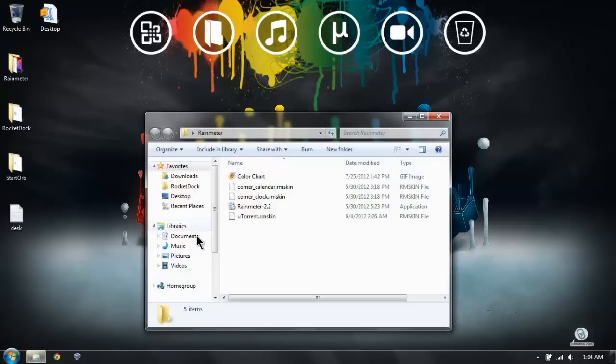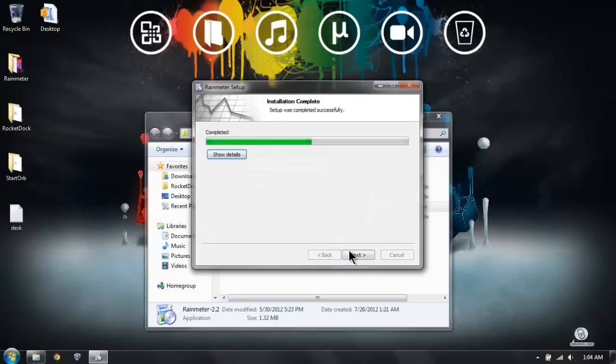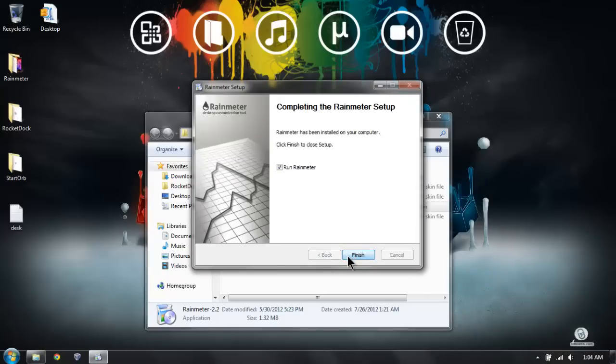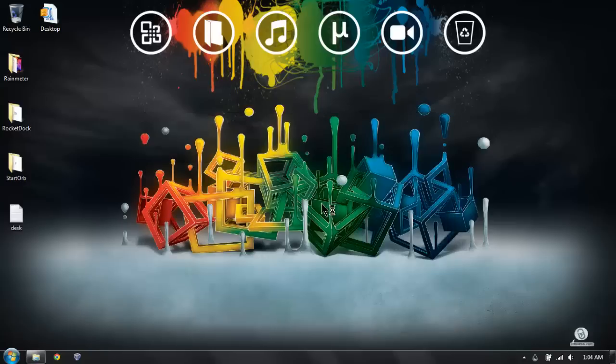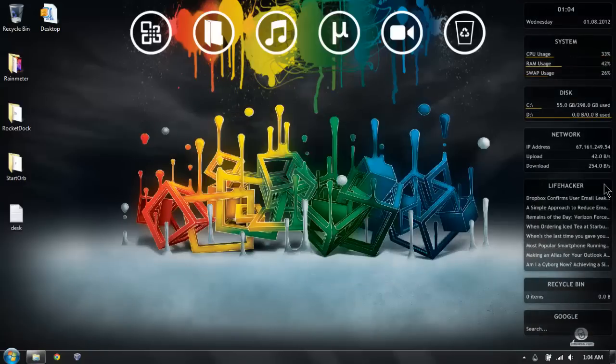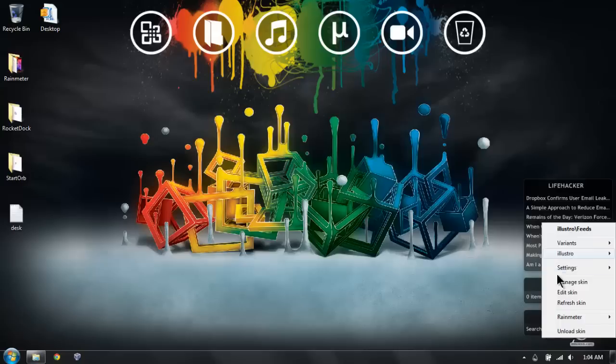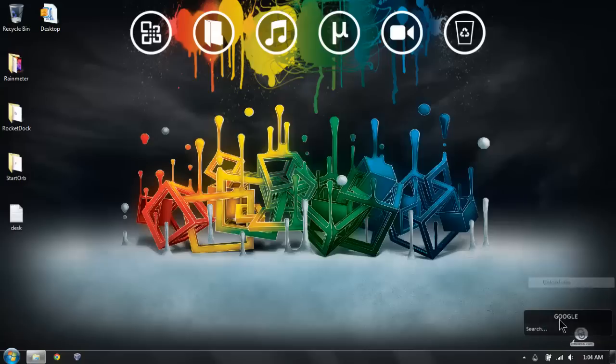Now you want to go into your Rainmeter folder and run the Rainmeter setup. Okay, next, next, yes, install. Yeah, sure, run. Alright, when you get Rainmeter, it comes with this whole skin pack. What you want to do is right click, unload skin, right click, unload skin. I don't know how to fully unload a whole skin. You can ask Google or something, I don't know. But that's the only way I know.